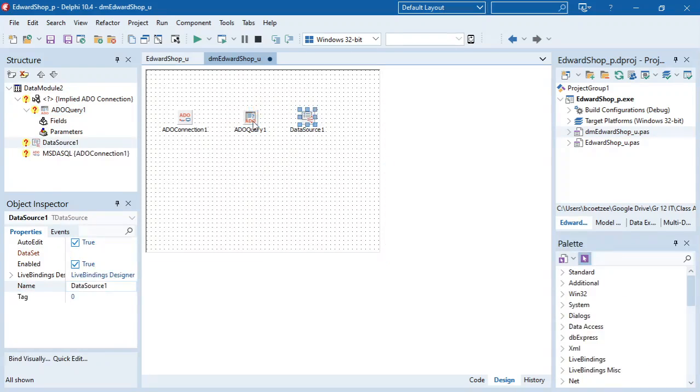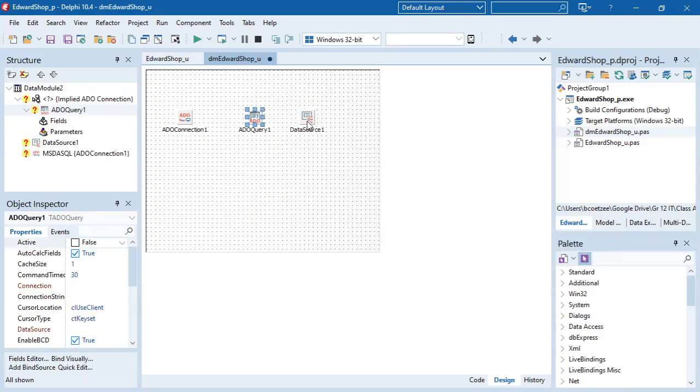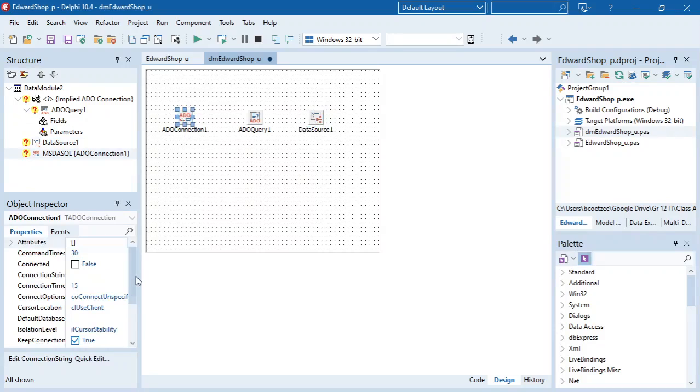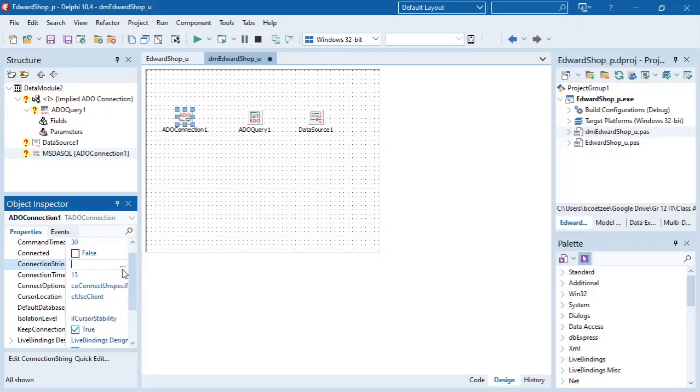I like to put it in this order because they connect to each other from left to right, or from right to left. Okay, let's start with the connection. This is the item that is connecting to our database. Without this guy, we won't be able to connect to the database at all. So I'm going to move to the connection string property and click on the little 3 dots on the side.